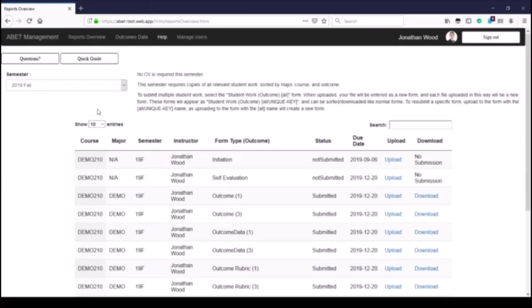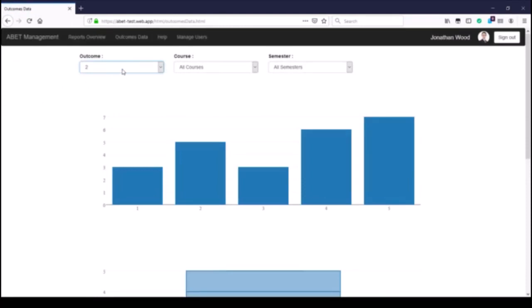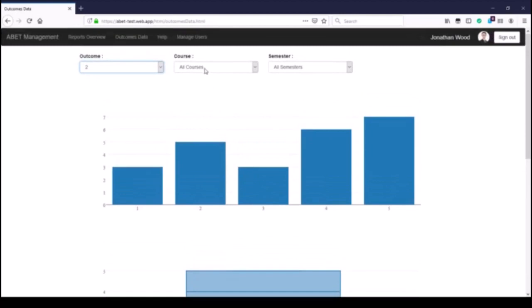So, with that, if you don't want to use that viewer or have submitted your outcome data as a CSV, you can also view all of that, as well as more aggregate statistics, on the outcomes data page. So this will show a view similar to what we were just looking at. This page will show the distribution of the students again, just like before, but will also allow us to drill down by course and by semester.